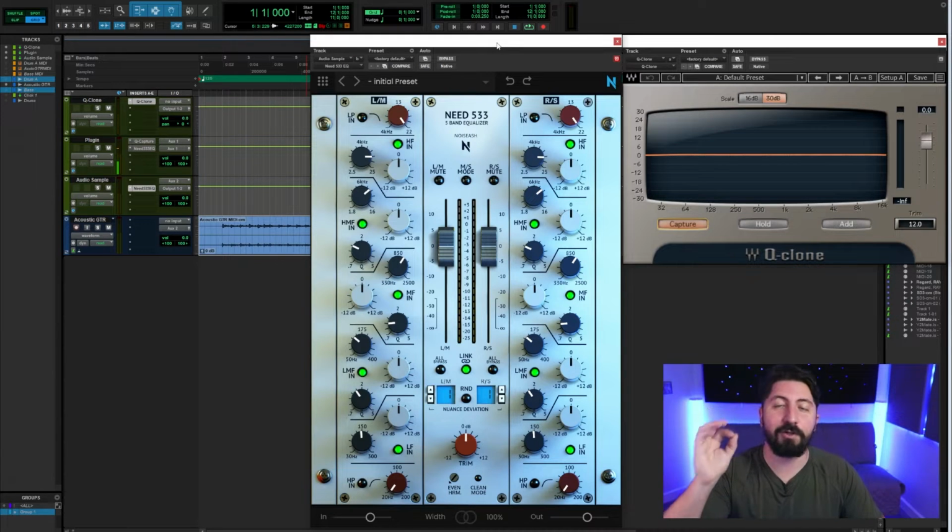All right, so I have the 533 loaded up in front of us, and as you can see, this thing looks remarkably similar to the original Neve Portico 5033. Now, one thing you will also notice, it looks as if there are 2 copies of the EQ inside this plugin. The reason for this is because you can use this specific plugin in either stereo or mid-side mode.